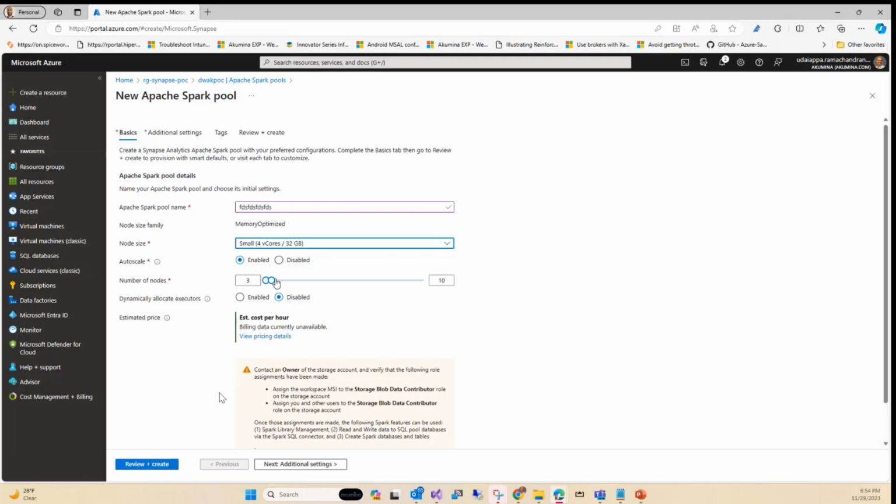Or, if you know what you're doing, then you can enable it. Otherwise, in your experimental stage, I would disable it, and then you see the error, then you come back, review, and then run the query again, and you go from there on. All right, next, additional settings.